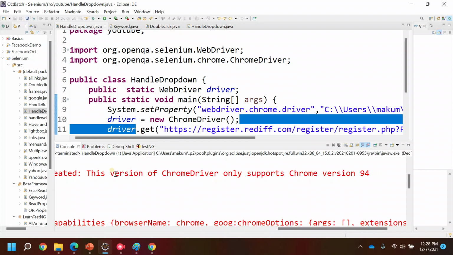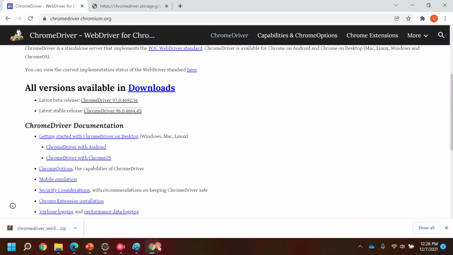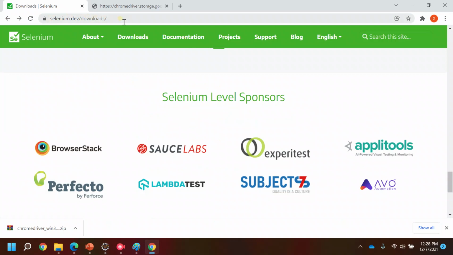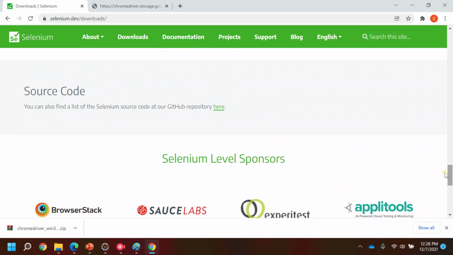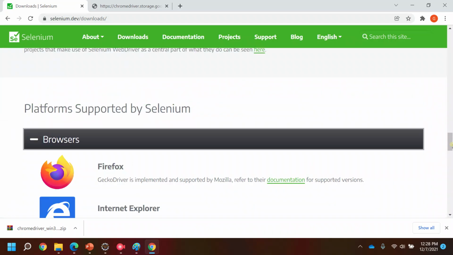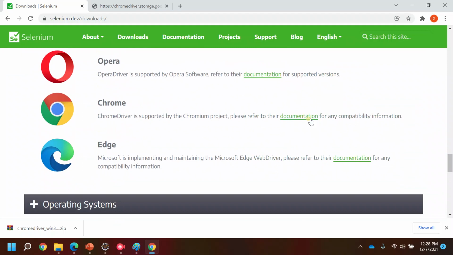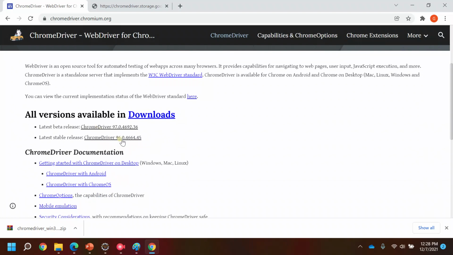If you scroll down and scroll right, you will see the version of the Chrome driver only supports Chrome version 94. So what I need to do is download the latest version from the Selenium website, selenium.dev/downloads. Just click on downloads, scroll down, and you will see an option for browsers. Click over here, and inside this you can click on Chrome documentation and you'll see the latest version of the Chrome exe. You can download this.